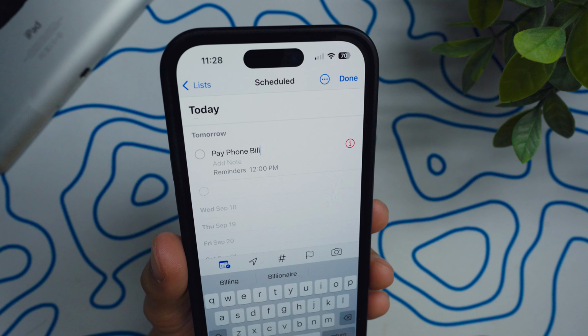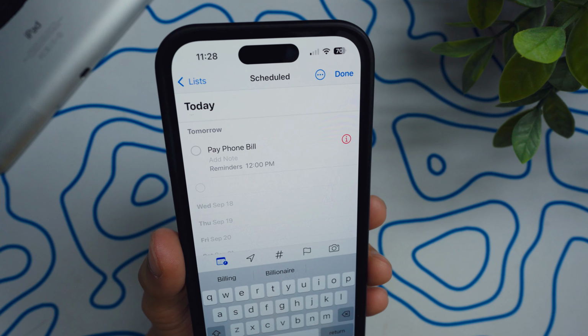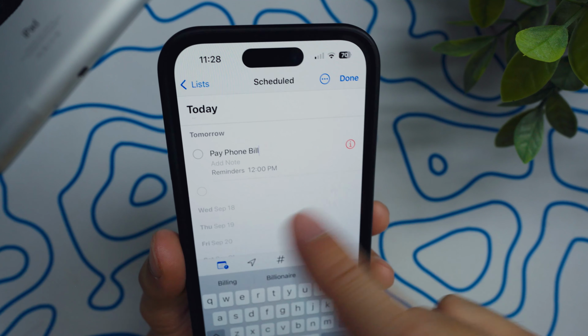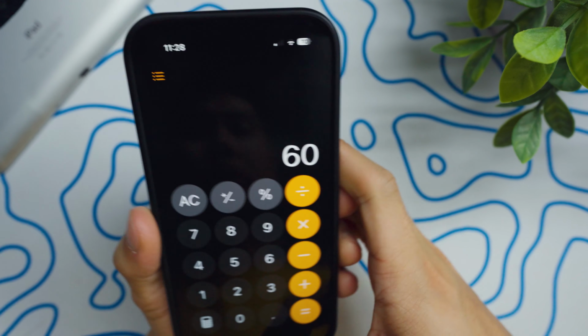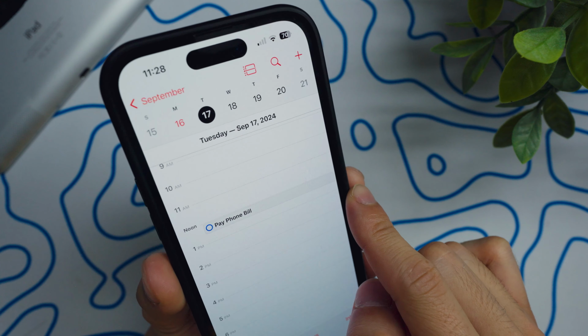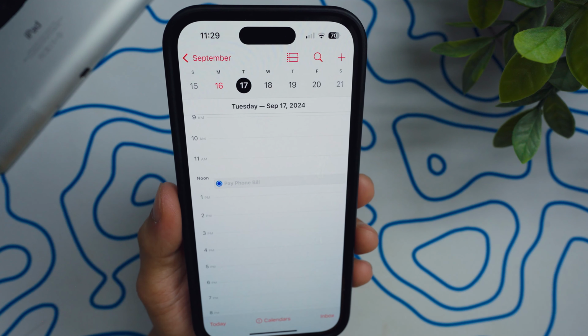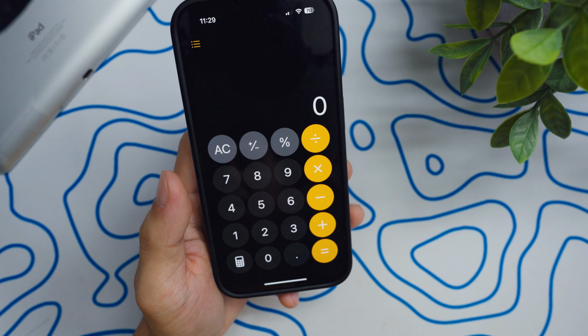The Reminders app and Calendar now integrate together. So when you set a reminder in the Reminders application, you can see right here, I have pay phone bill set to tomorrow at 12 p.m. So now when I open up my Calendar application, you can see it's going to show that exact reminder right here. And I can even check it off and mark it as complete, and it will sync between both of the applications.